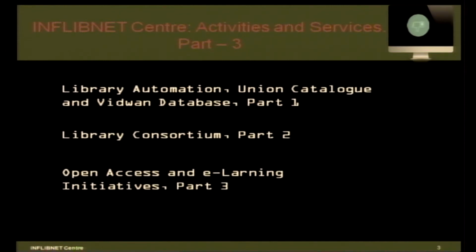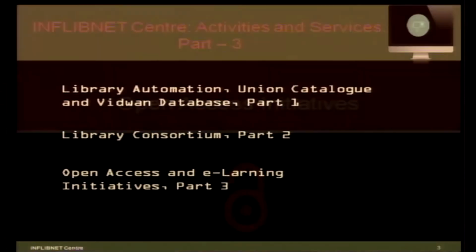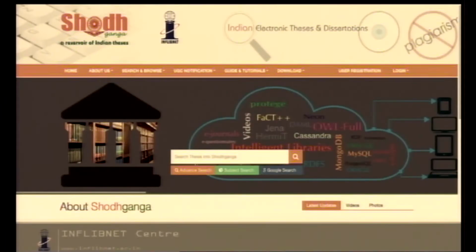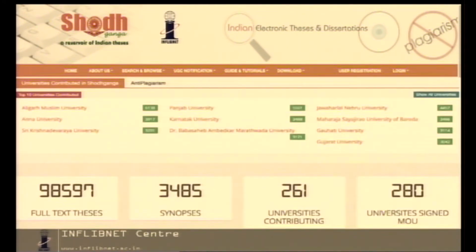So, in a nutshell, in part 1 we covered library automation, then Union Catalog and Vidwan database. In part 2 we covered library consortium, and part 3 will be covering open access and e-learning initiatives of INFLIBNET Centre. Like I mentioned, Shodh Ganga is our one major project, where we have signed up with 250 universities to deposit their theses into our repository, and they are made available open access. If you can see in the screenshot, there are close to 1 lakh theses that are already deposited in the repository.